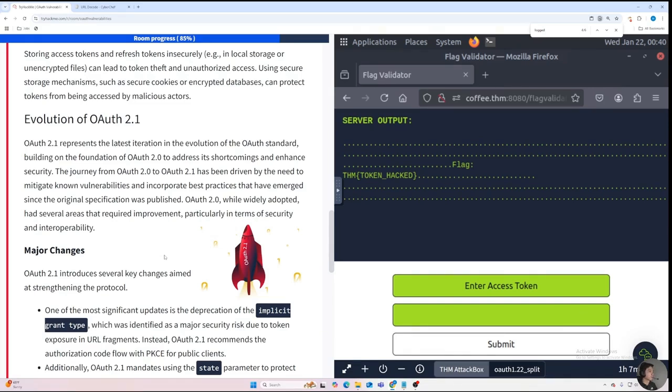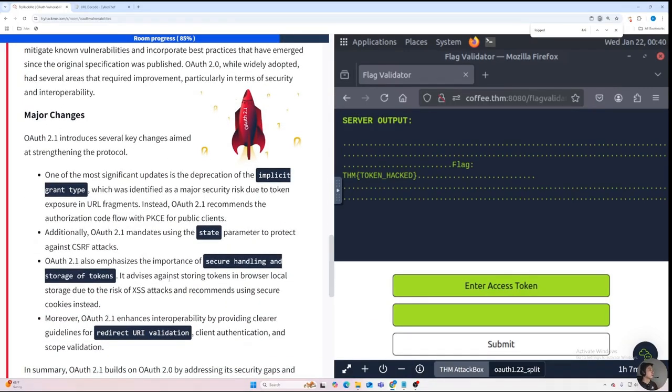Major changes. OAuth 2.1 introduces several key changes aimed at strengthening the protocol. One of the most significant updates is the deprecation of the implicit grant type, which was identified as a major security risk due to token exposure in URL fragments. Instead, OAuth 2.1 recommends the authorization code flow with PKCE for public clients. Additionally, OAuth 2.1 mandates using the state parameter to protect against CSRF attacks.